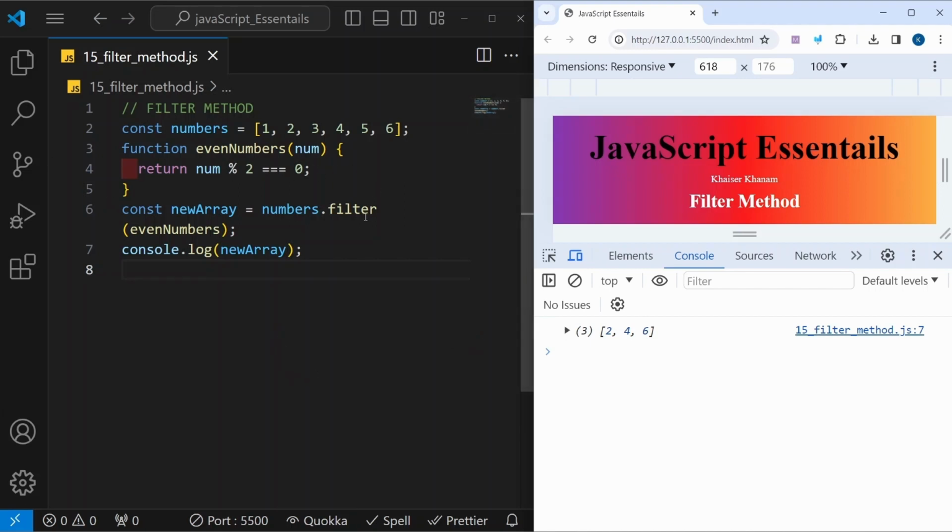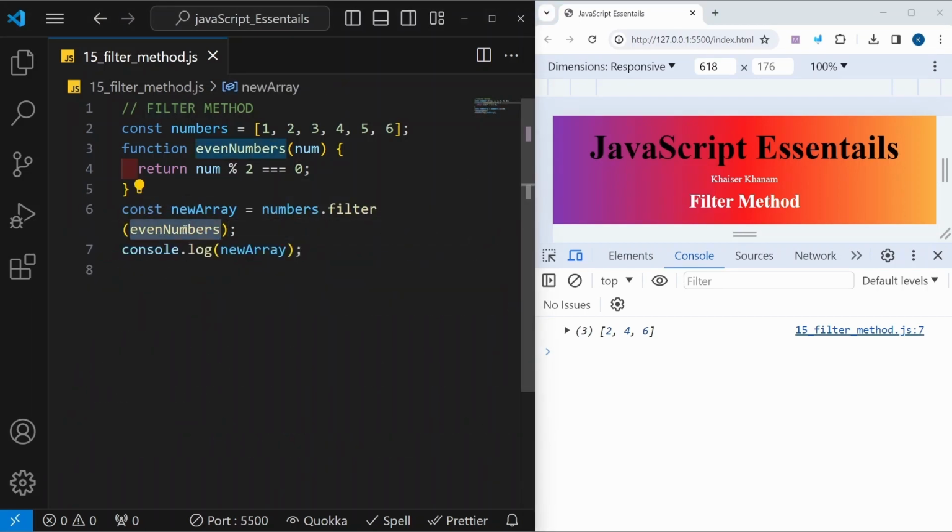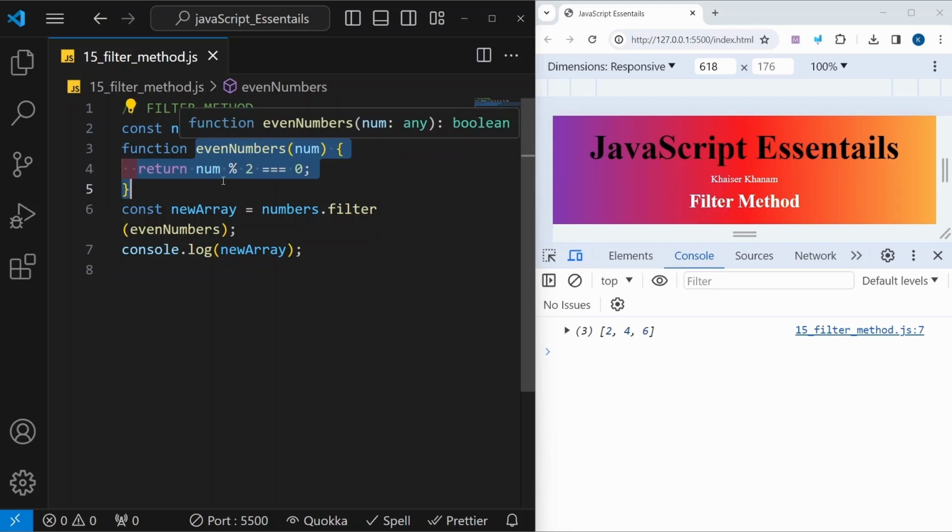Let me tell you what happened. Whenever we are using the filter method and passing this callback function, unlike how we call a normal function, where after calling we add parentheses, here we do not have to add parentheses. Directly, however many elements I have inside the array, that many times this callback function is going to run. First time, it will take 1 as its current element. This will be executed. It is not divisible by 2, so it will be filtered out.